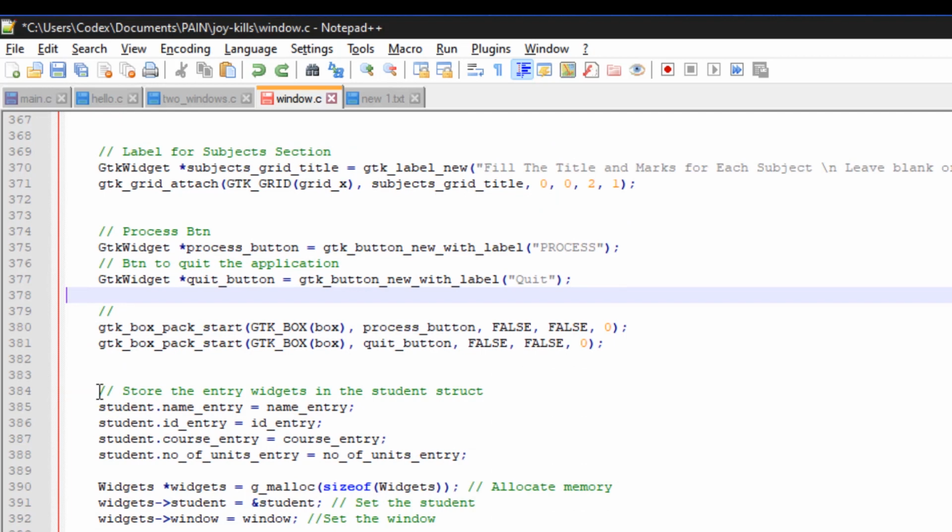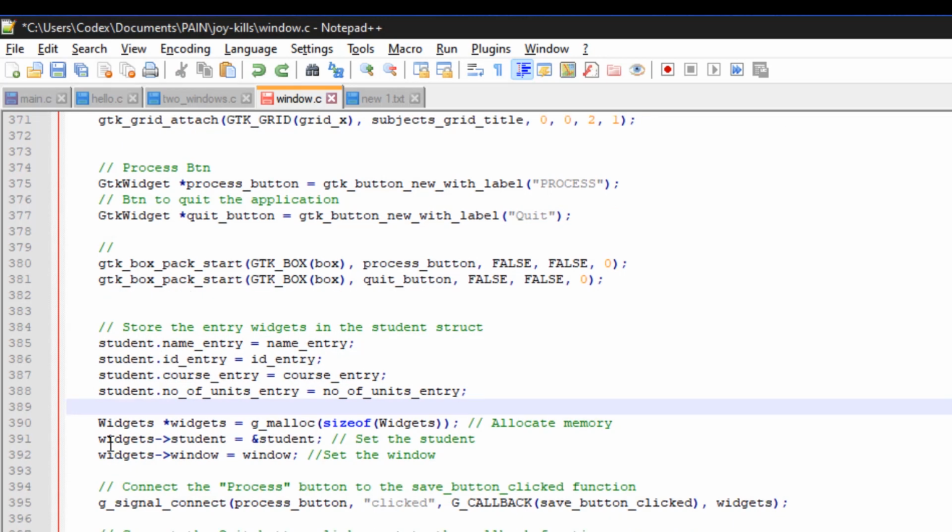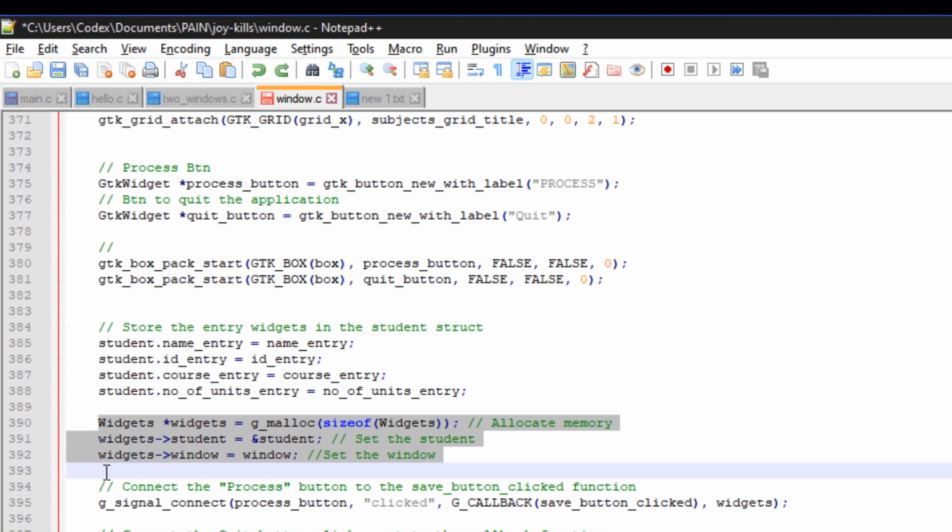The entry widgets for name, ID, course, and number of units are stored in a struct named student. This helps simplify data retrieval operations when working with users' input. The widget struct has three members: grid, window, and student. The grid member is a pointer to a GTK widget object, which represents a grid widget. The window member is a pointer to a GTK widget object, which represents a window widget. The student member is a pointer to a student object, which represents a student object.